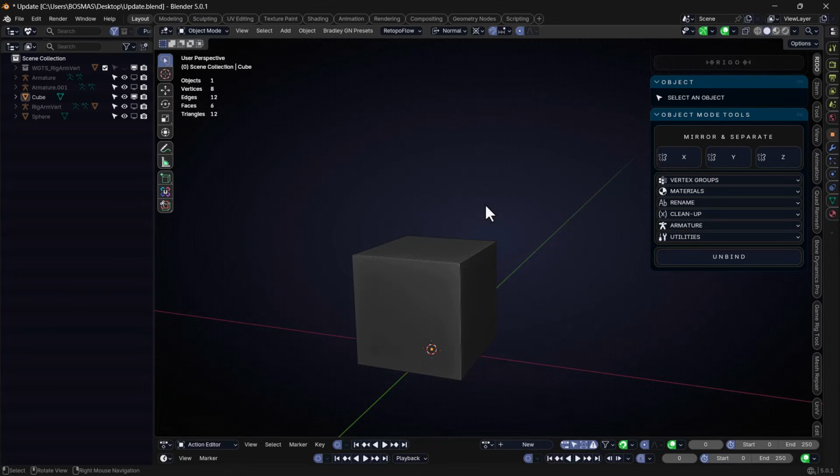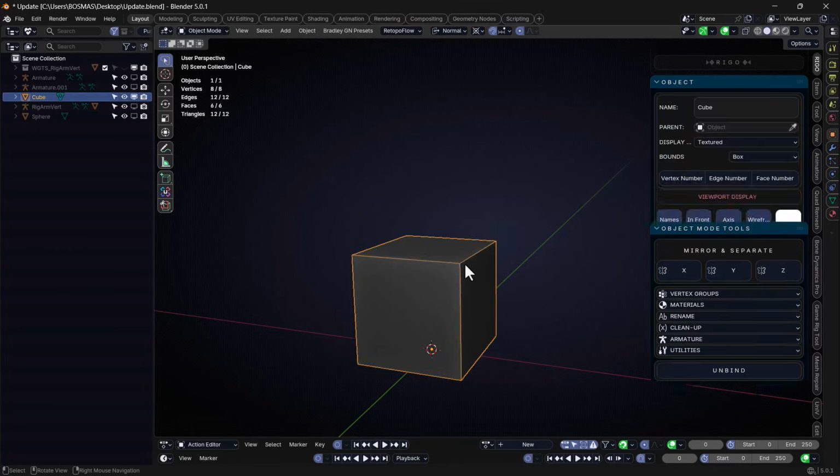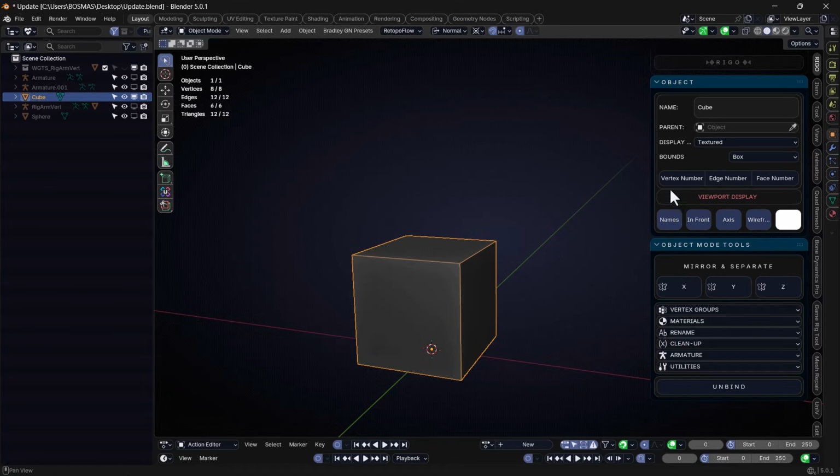In this video, I want to showcase the new features the RIGO add-on has. I made a few changes in the UI, but basically, if I select this object now, all this remains the same, but I added this vertex number, edge number, and face number. This is very useful for people that are very good in geometry node. So basically, it just showcases the number of each vertex, edge, and face.